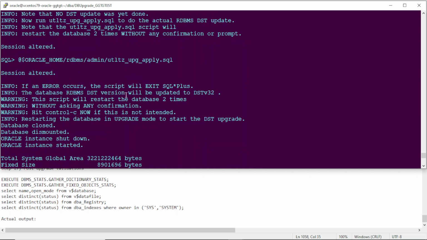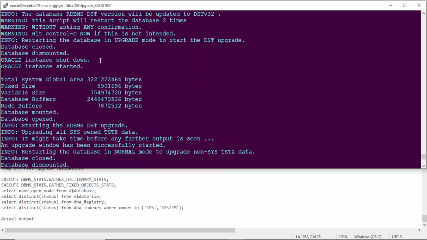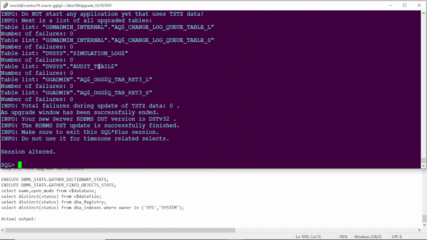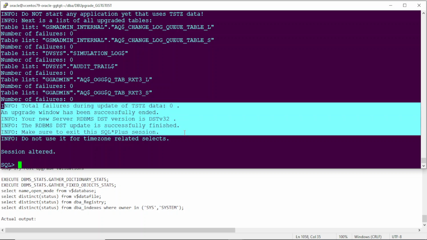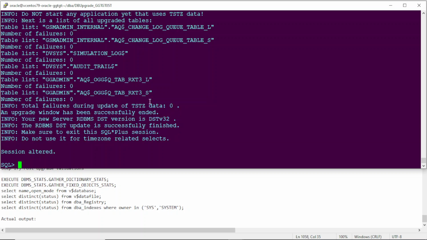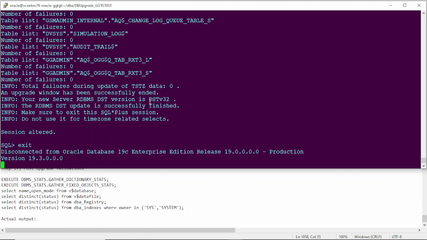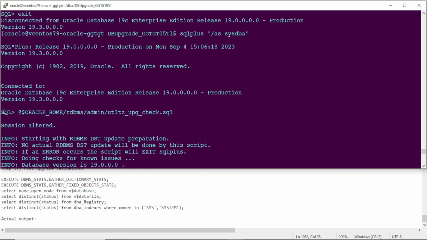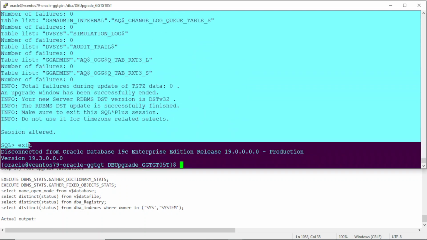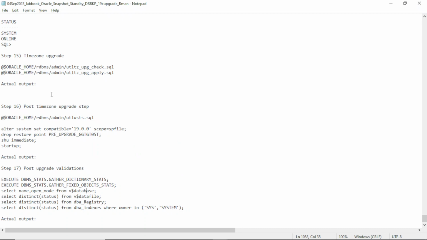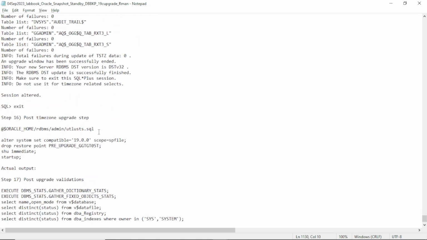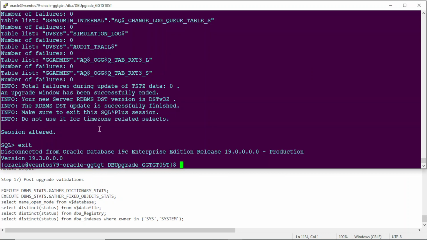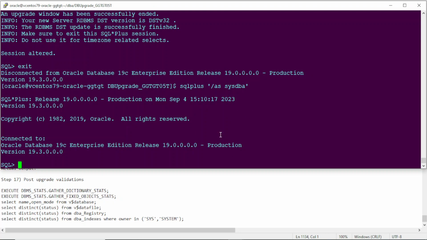Alright, so you can see here the apply command started and it finished as well. It's asking me to exit this window and start a fresh one. So we exited it here. So this step is also done, and we now need to look for the next step. So give me a minute. As it suggested, I exited the window. Now I need to run the post timestamp upgrade tasks.